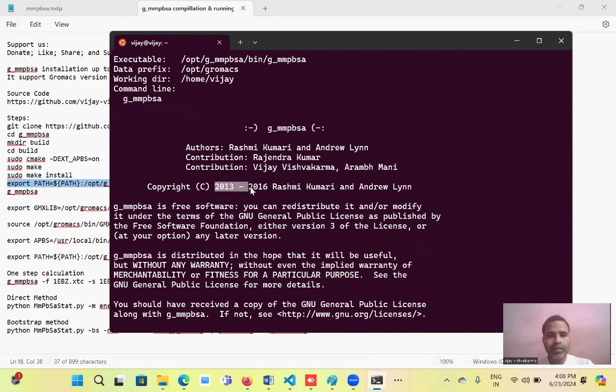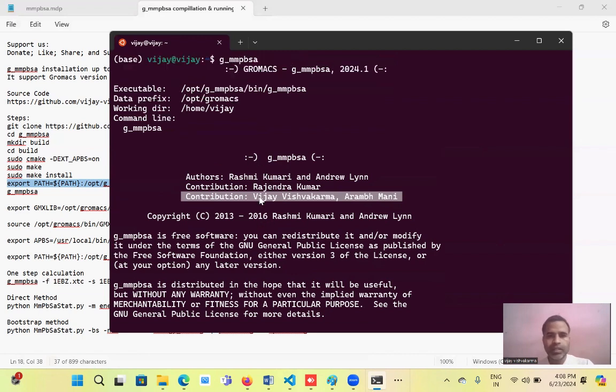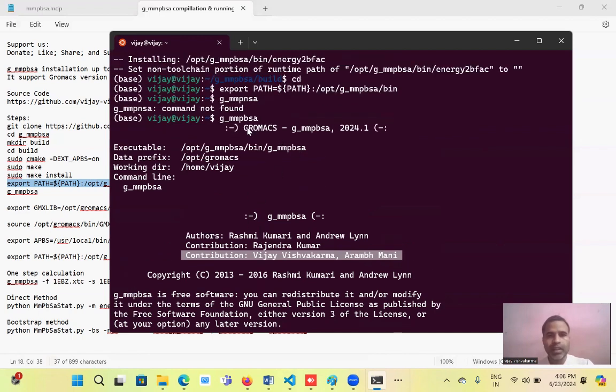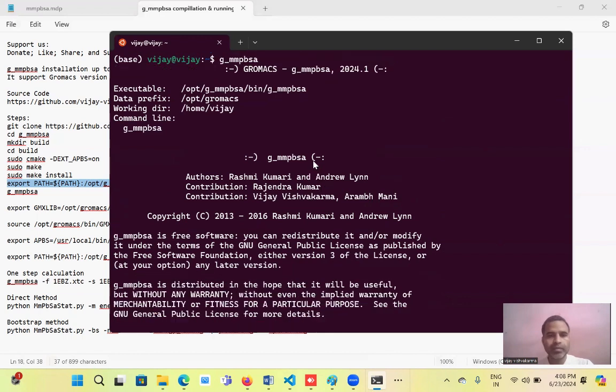we have consecutively fought with the codes to modify this software. Since this is copyrighted, we cannot reproduce, but we can redistribute, and we can reproduce by adding our names inside the contribution. So this is the compilation with Gromacs/mmpbsa with the latest version.